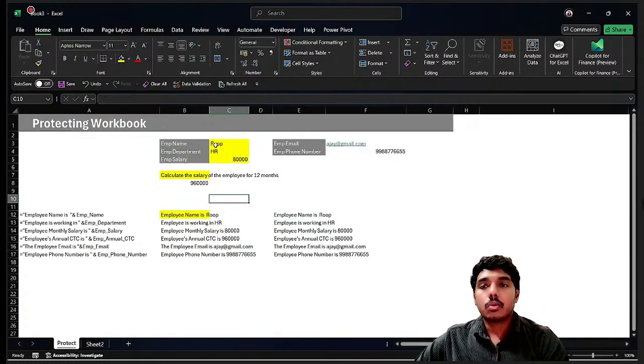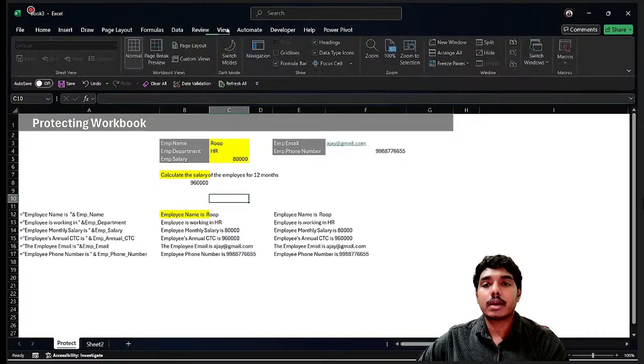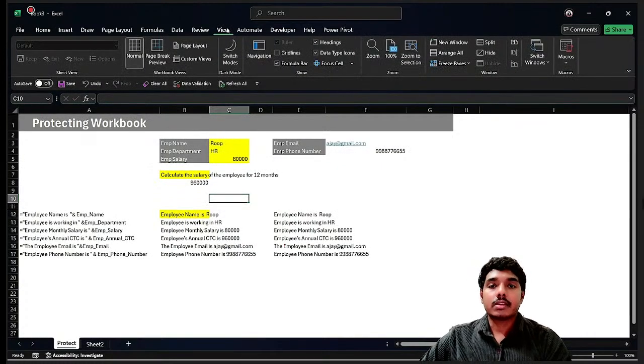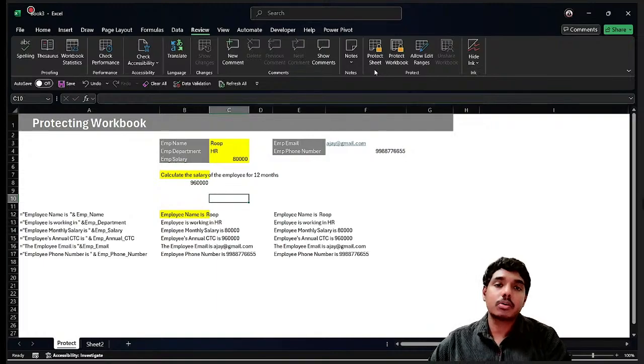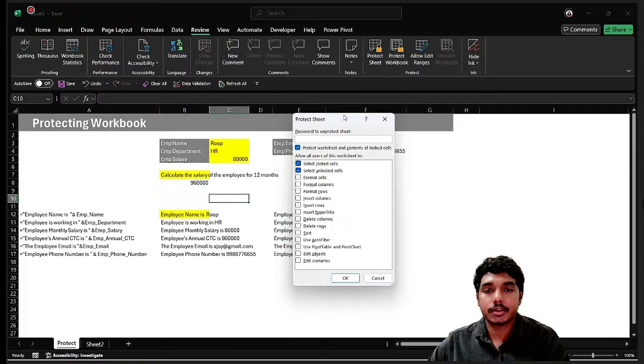Now I'll go to the review tab, and in the review tab you can see there is something called protect worksheet. This is how you protect each and every sheet in an Excel file. Each sheet can be protected separately, and also the structure of a workbook can be protected. Now I'll go to protect sheet here, and right now let me not go deep into this. I'll explain what this is later on.